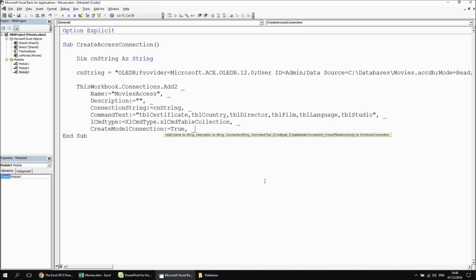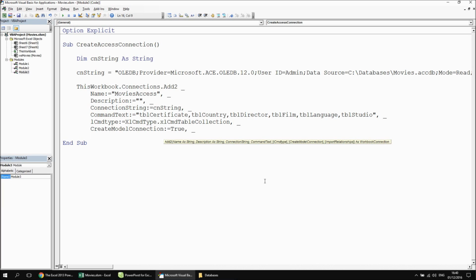And unlike last time when we did this with Excel, we didn't import the relationships because there weren't any relationships to be imported. But this database definitely has some relationships involved in it, as we've just seen in the database diagram. So I'm going to set ImportRelationships:= True. Okay, so that's the code to create the connection to the Access database.